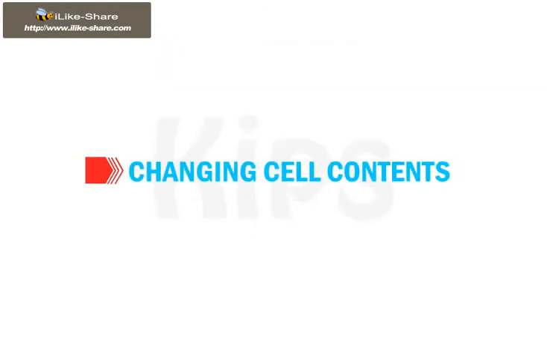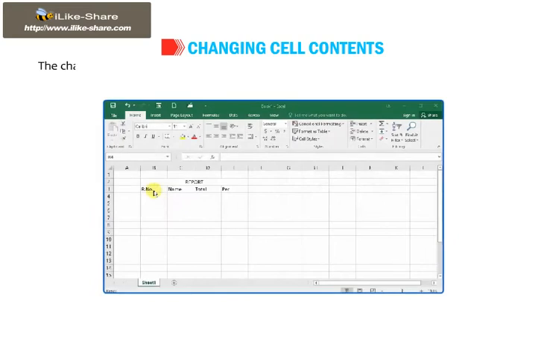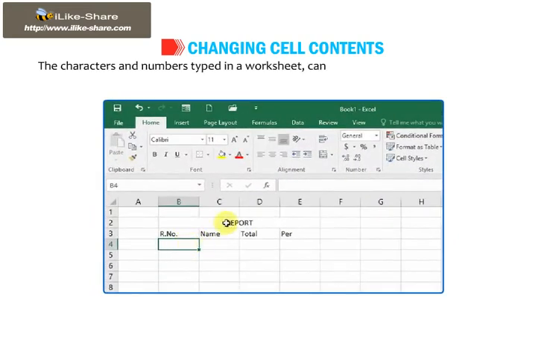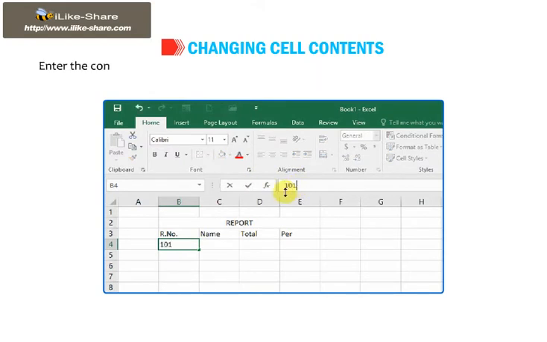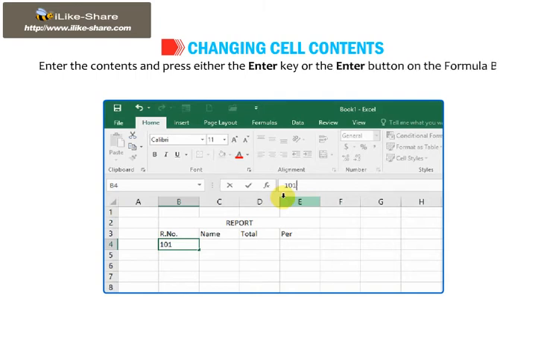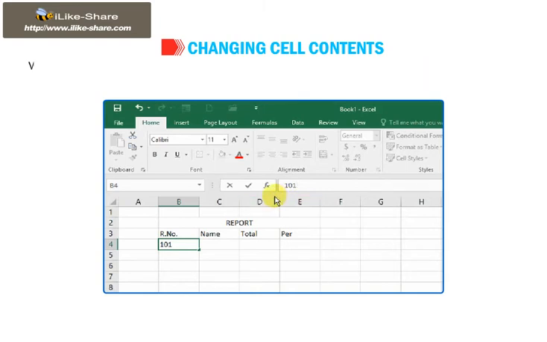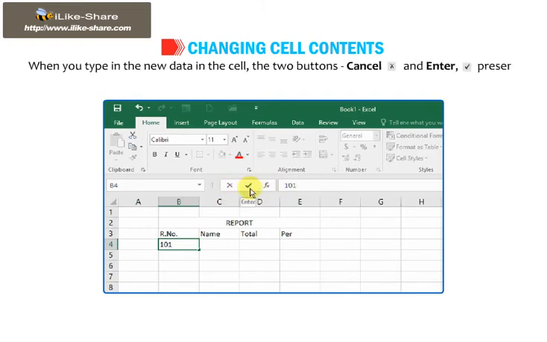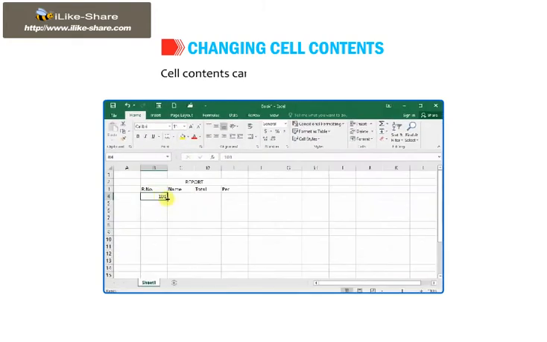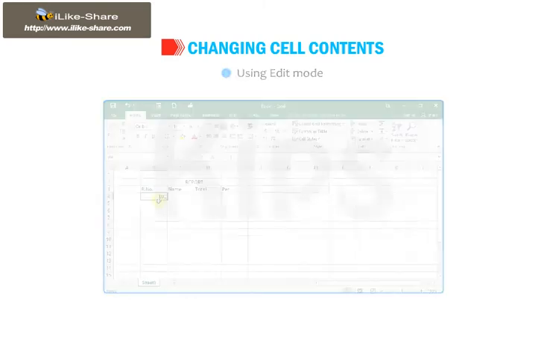Okay, let us now find out how to change cell contents. The characters and numbers typed in a worksheet can be seen both in a cell as well as on the formula bar. Enter the contents and press either the Enter key or the Enter button on the formula bar to accept the entry. When you type in new data in the cell, the two buttons Cancel and Enter present on the left of the formula bar become active. Cell contents can be modified in two ways. Replacing cell contents using Edit mode.